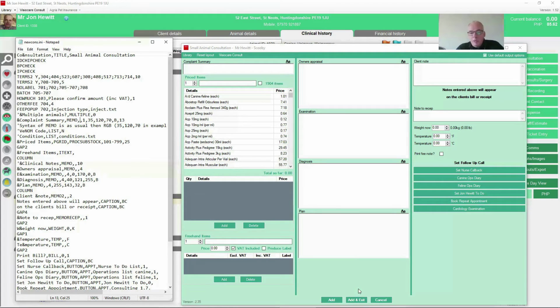So we've got to the bottom here. I'm now starting another column. Now I've got a different memo box here. So this time I'm using a thing called Memo 2. So what Memo 2 does, anything I type in, it puts a copy into the clinical notes, but also it puts a copy of whatever's in there onto the client's bill or receipt.